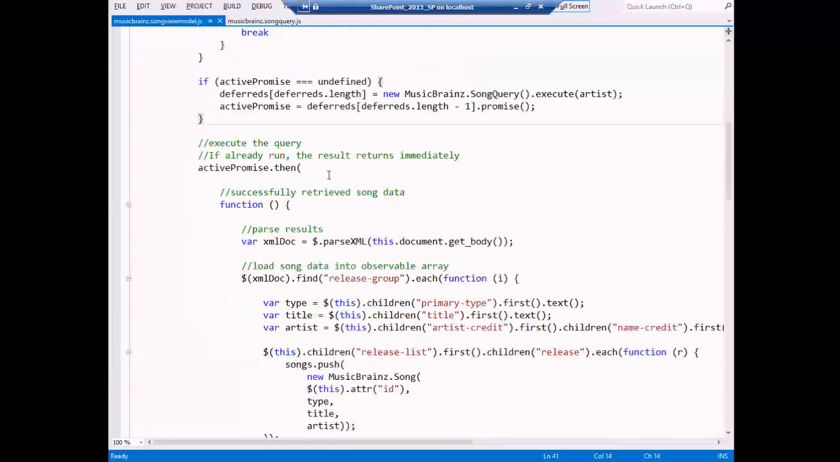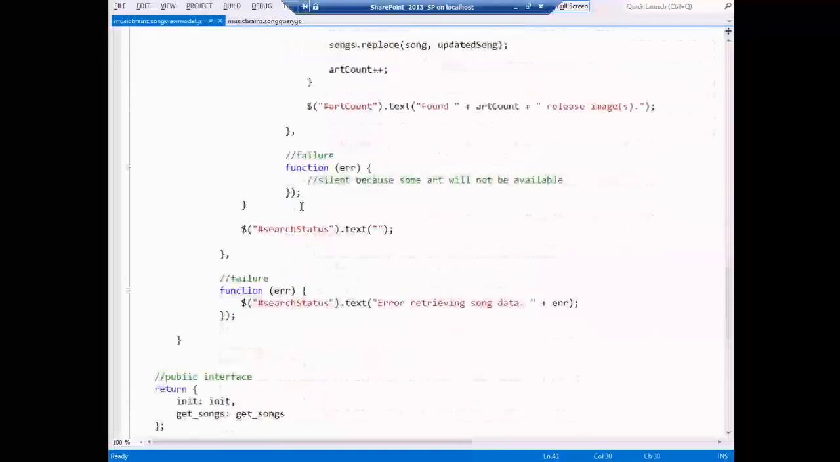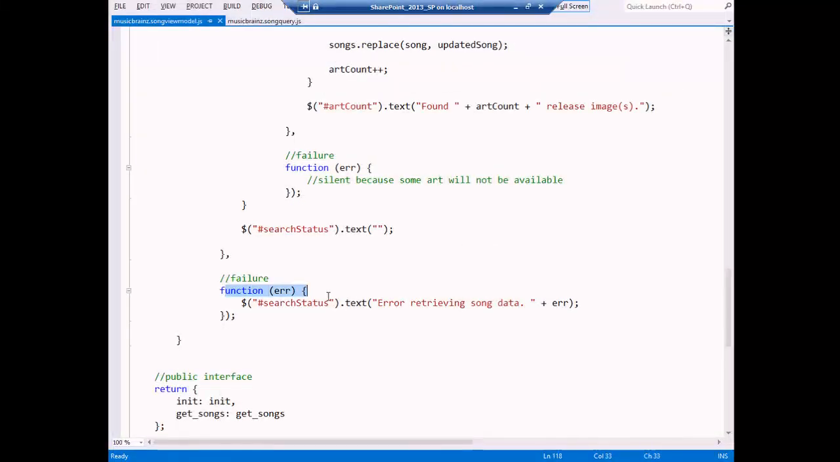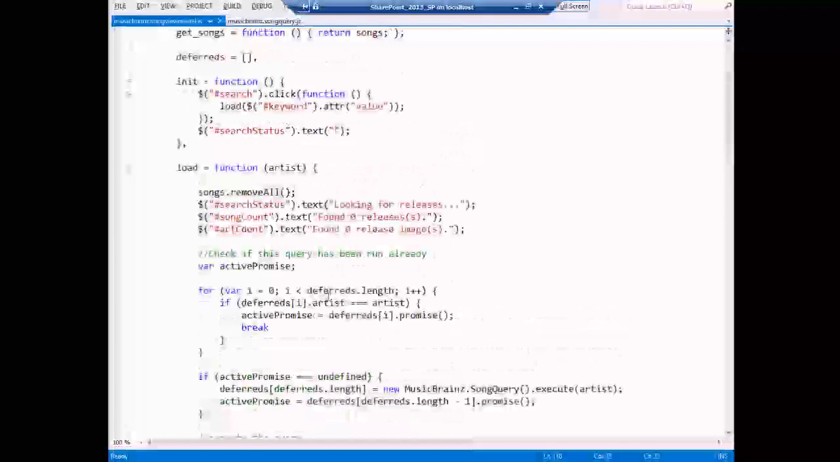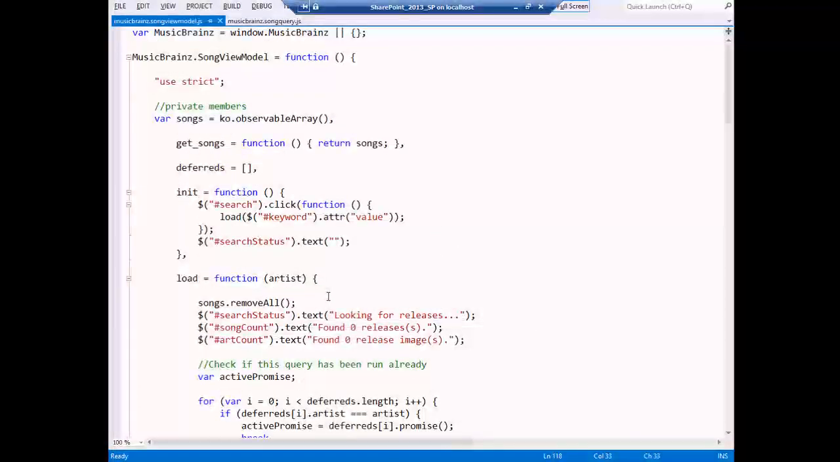And then if you look at the code down here, whatever that active promise is, I call the then method on. And here's the function if we've successfully retrieved the song data. And then here's the function if we failed. And then what happens is, if you were to run that Boston search again, it would happen instantaneously, because the active promise would be the one that contained Boston. And when we called then, the success function runs immediately. So we've done two very interesting things here.